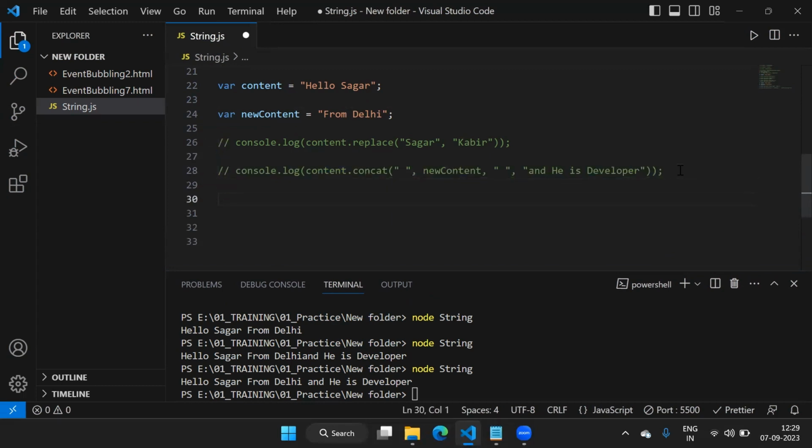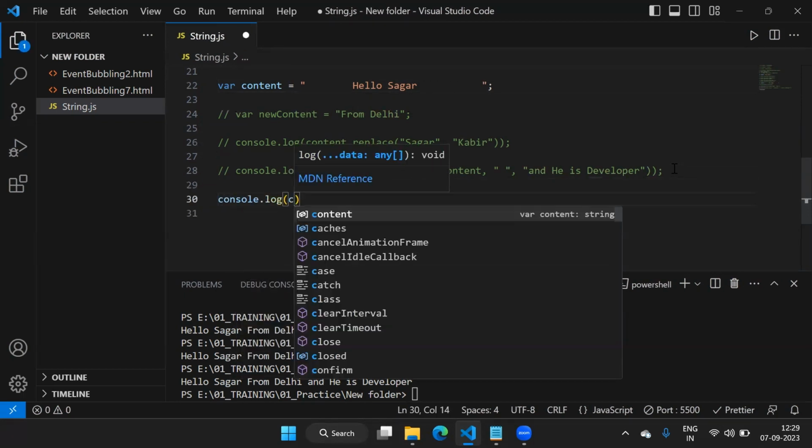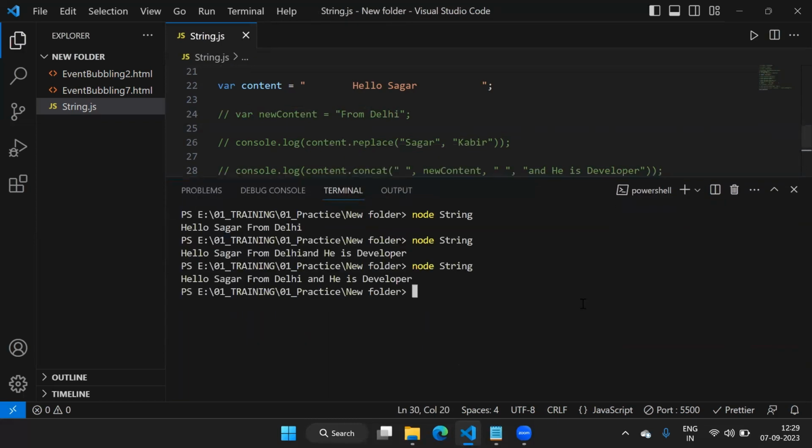Now let's assume that I have something like this content, var content, and here I have so much space. Here also I have so much space. Now I want to trim this space. Suppose if I just try to do console.log of content, in that case, what happens? Just see how your content will print. Now see, it is printing here. We are getting this extra spaces. So I want to remove that extra spaces.